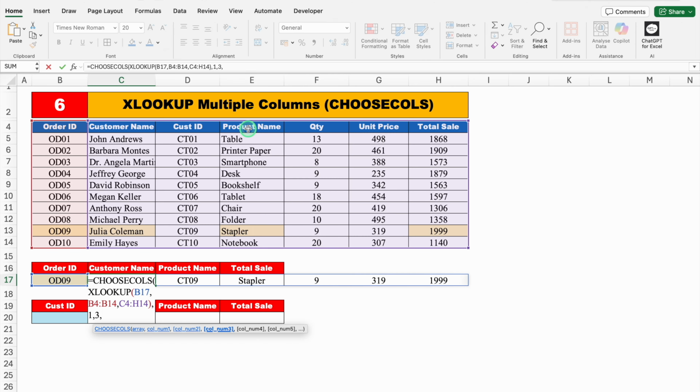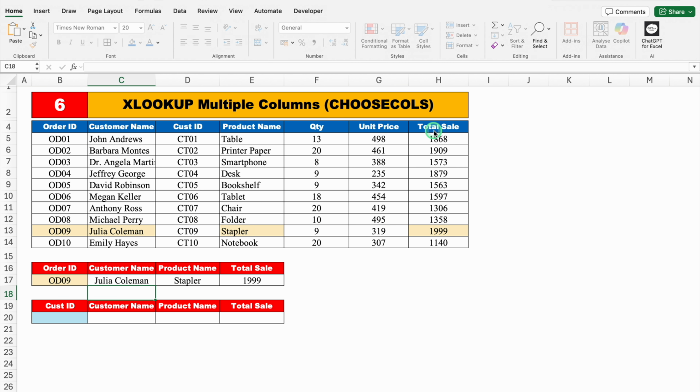I want total sales. Quantity is 4, unit price is 5, total sale is 6. So I'll be putting 6 over here. We'll close the bracket and we'll hit enter. And we got the desired result. We can cross check in yellow, which is on top. Let's change the order ID, enter, and we got the desired result.